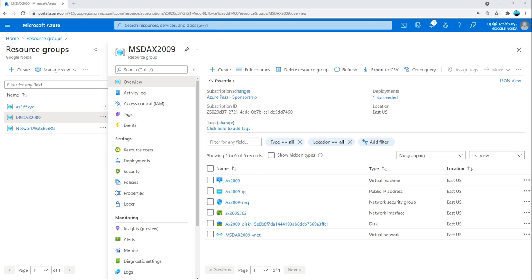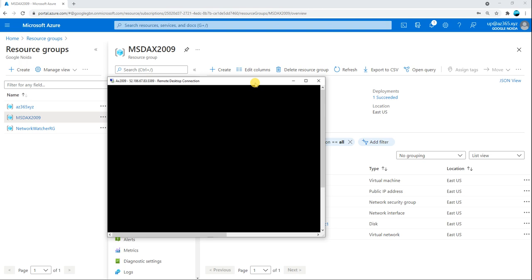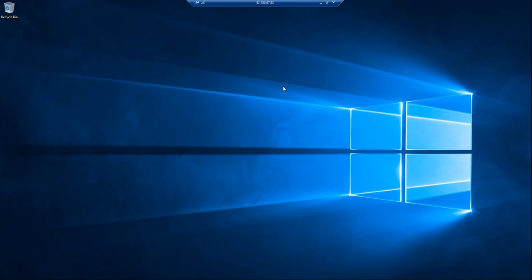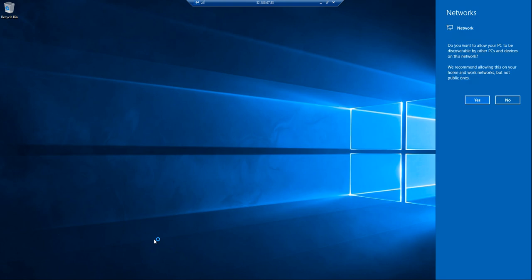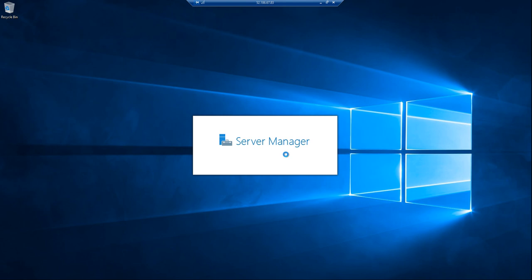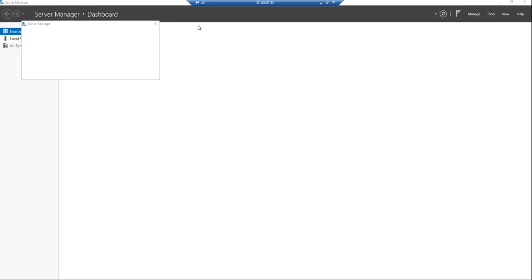Once this is connected, we will download the two pieces of software which are needed. First one is your SQL Server media, and the second one is your AX 2009. Okay, so let it come up. Yes, it is up now, and we will do quite a few things very much in parallel.